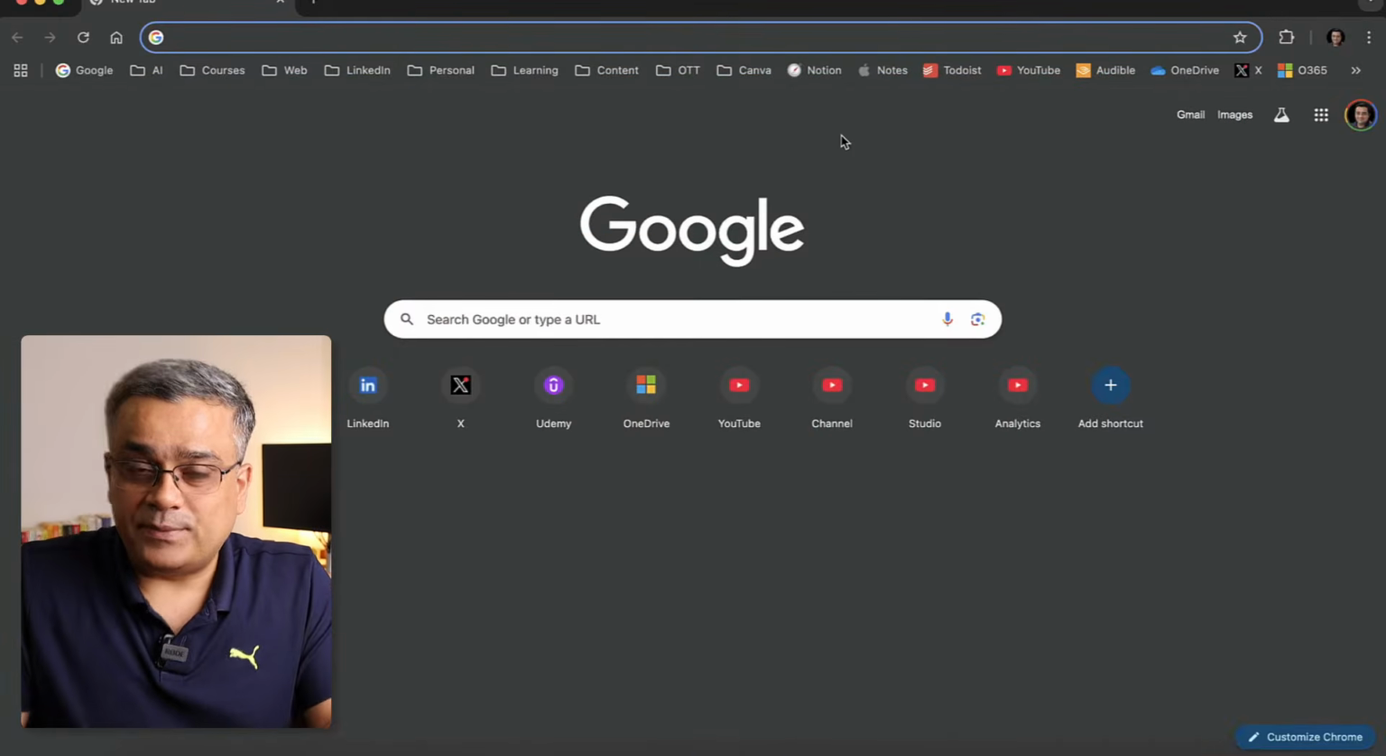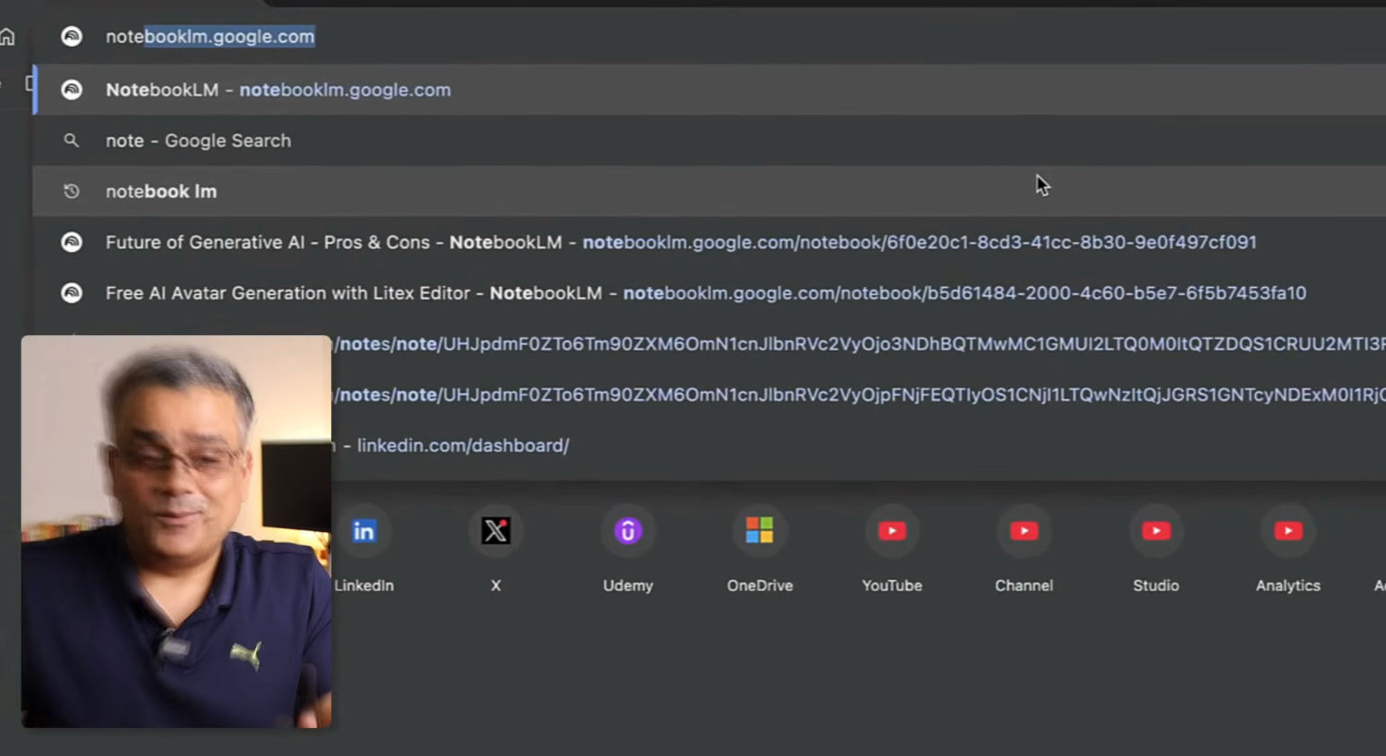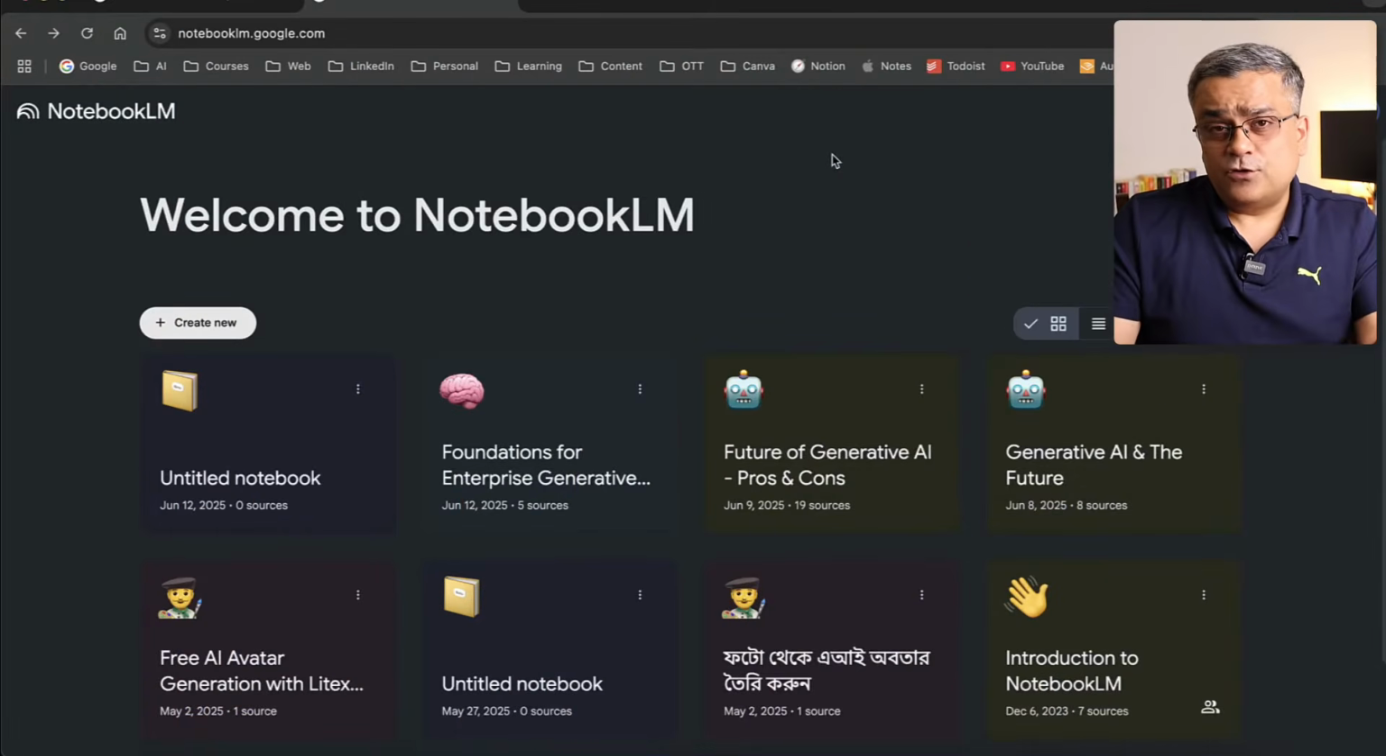Currently, I'm on the Google homepage, and if I just type notebooklm.google.com and hit enter, then you will be able to see this kind of interface. If you have not used NotebookLM earlier, then use your Google credentials to log in. This is free. Now, they also have a paid plan, but free will be more than enough for our requirement. So this is the interface of NotebookLM.